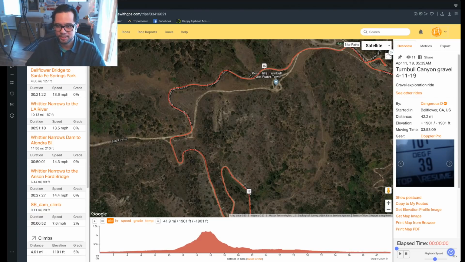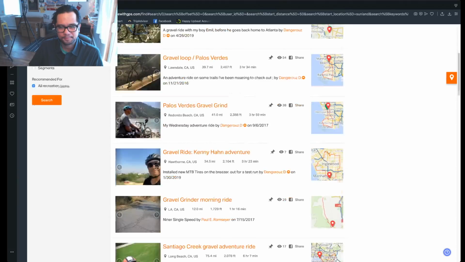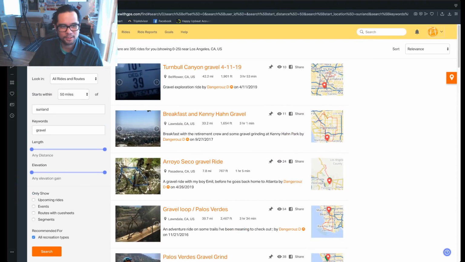So as you can see, super powerful tool. And one big advantage I would say of Ride with GPS is that it does have a lot of users, probably not as much as Strava, but Ride with GPS users tend to be really into it. I'll show you guys what we have here around here in Missoula. So I'm going to type in Missoula. I'll leave it at 50 miles.